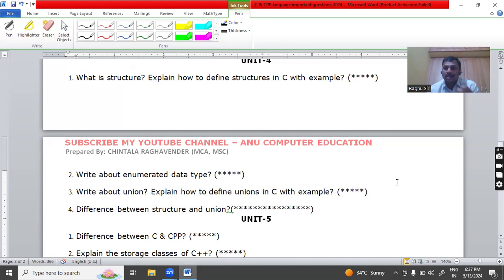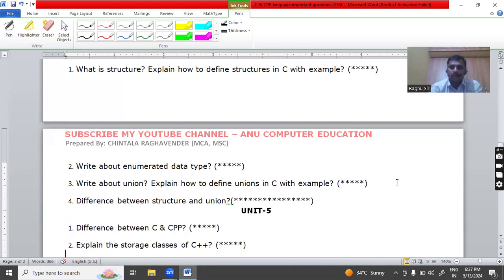And in structure, all the members have separate memory locations. But when you go into the union concept, all the members share the same memory location. That is the beauty of structure and union. So this is all you have to explain.